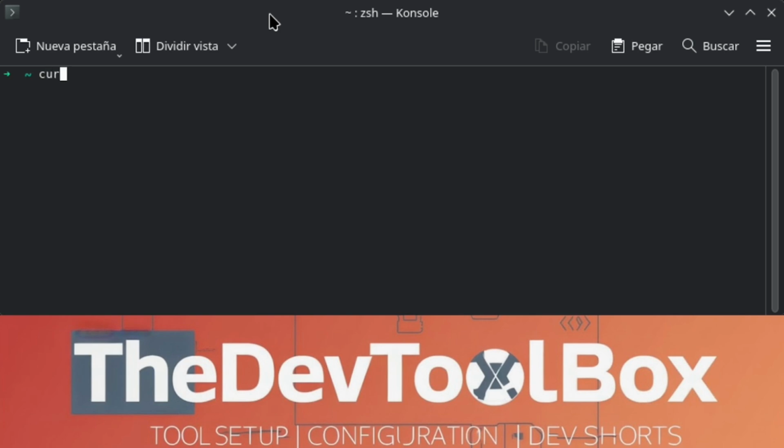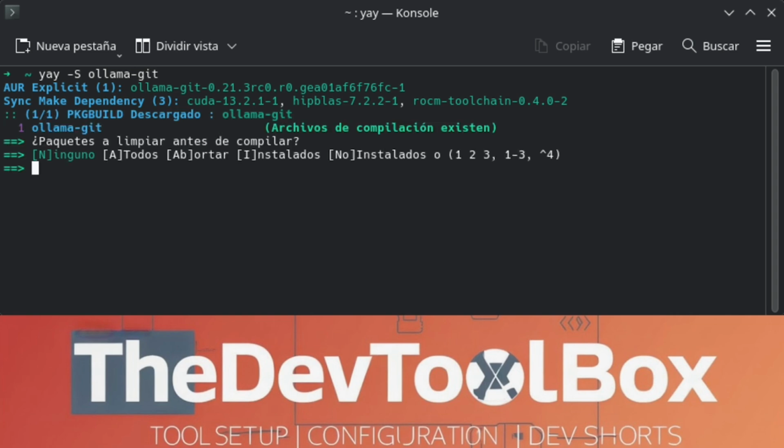Type curl -fsSL https://ollama.com/install.sh on EndeavourOS. Because it's Arch-based, you also have the option to use the AUR with yay -S ollama-git. But the official script is the most reliable way to get the latest binaries.